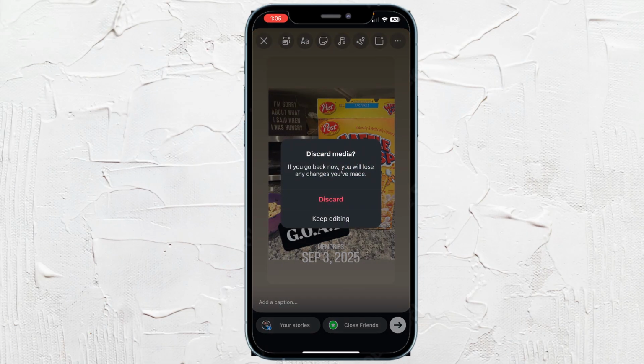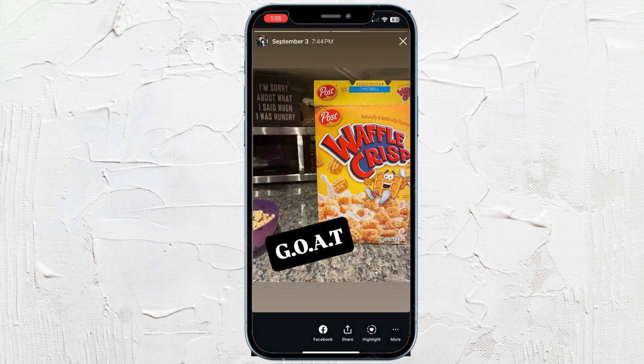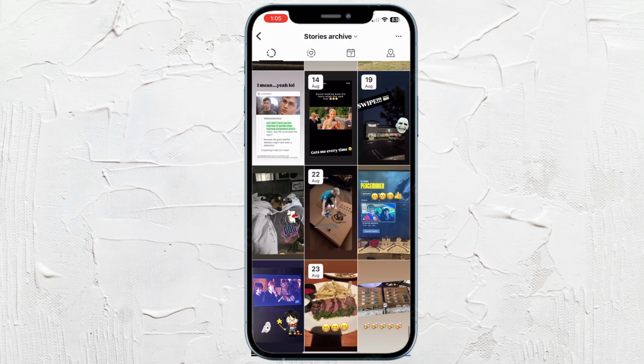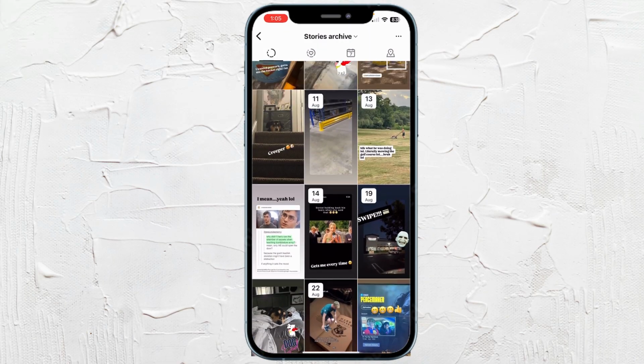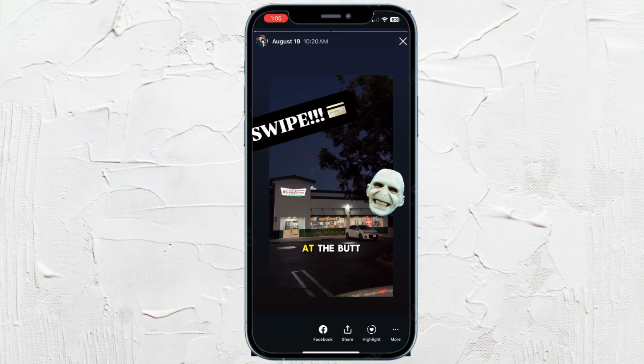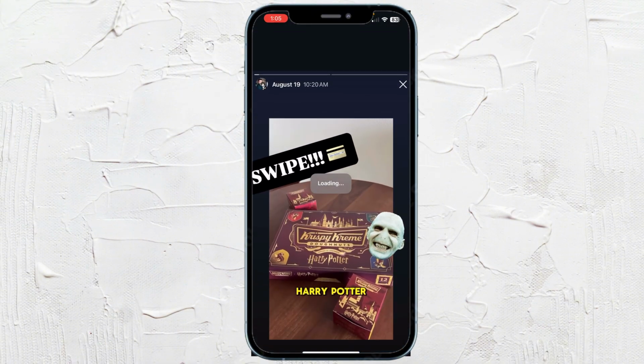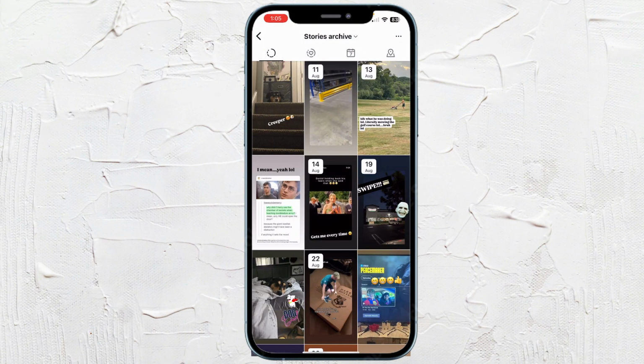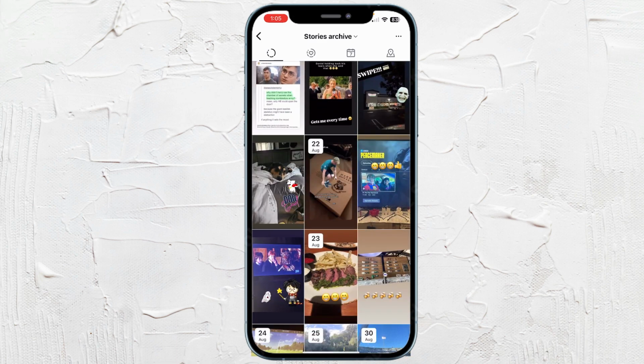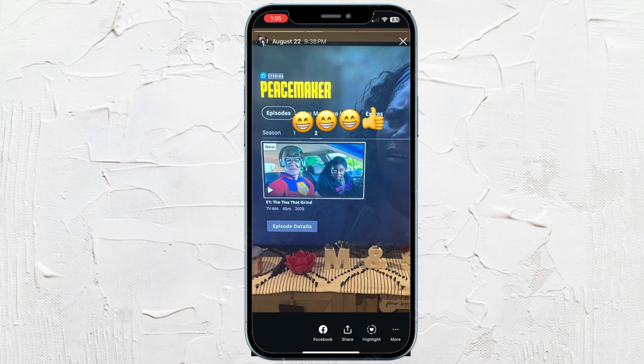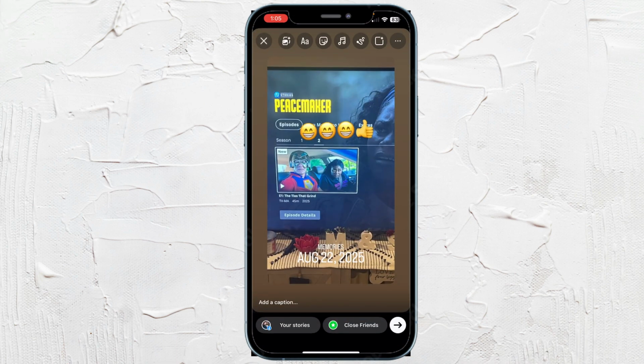So you can go through, I'll discard this, and we can go to earlier stories. It doesn't really matter how far you go back. You can just go ahead and hit share, and then it will load it up as a different story. So I can just go here, go ahead and hit share once again, and it will load this up as another story to post as a brand new story.